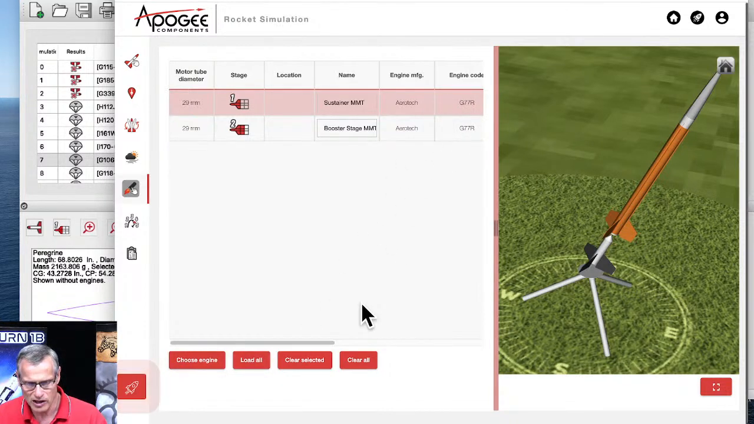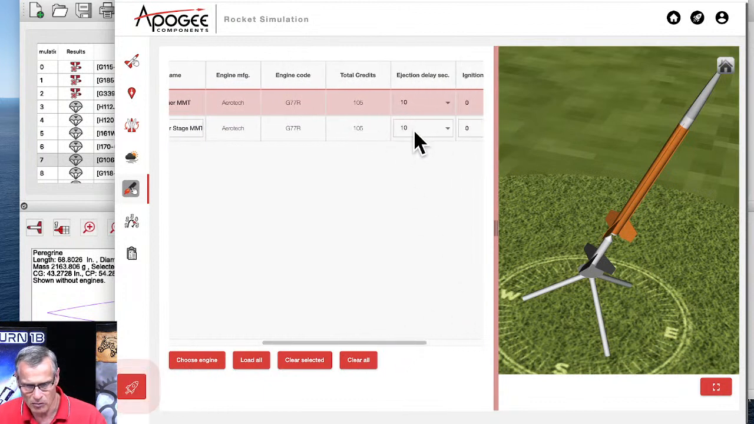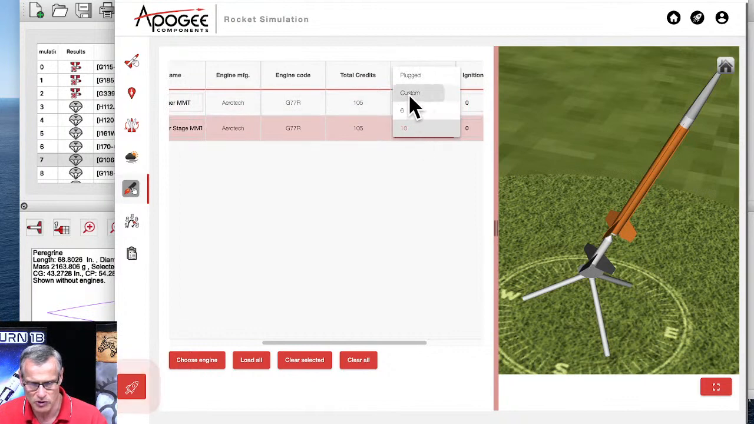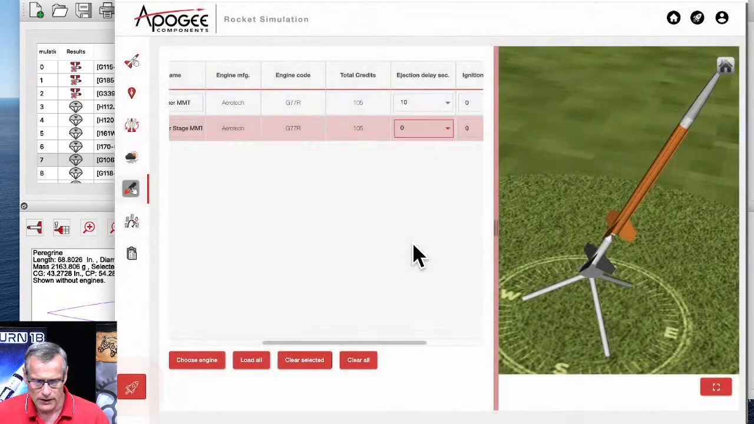Okay, so now I have 2 G77s in this rocket, but I need to change the delay in the bottom stage. So I'm going to do a custom delay and make it a 0. To do this in real life, obviously you'd need to use electronics on board your rocket. So now we got a 0-second delay in there.